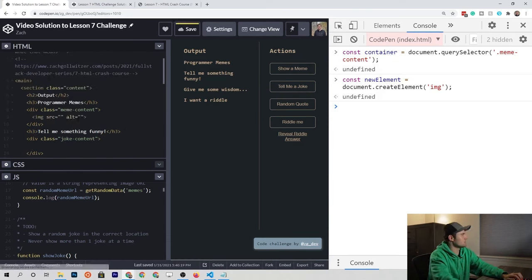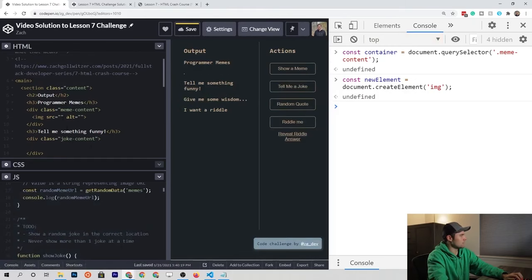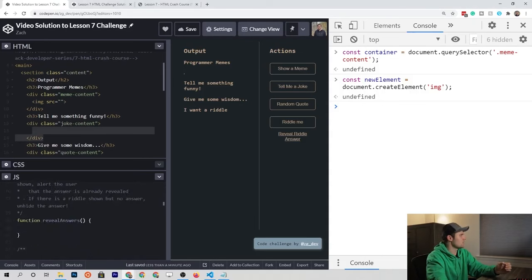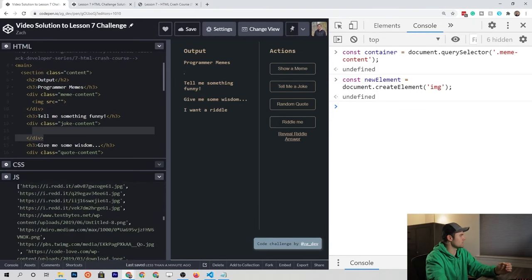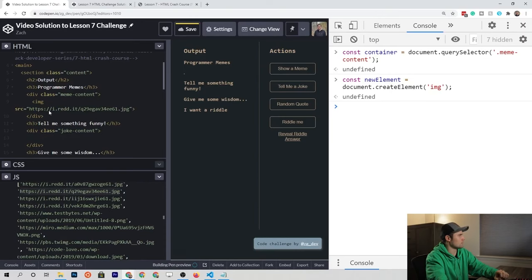If we say image, it's going to give us a source attribute and an alt attribute. We're going to ignore the alt attribute because it's not totally necessary. And then from here, we can pass in a URL to an image, and that will display it within the browser. So let's go down to our data, where we've got this array of memes. Let's grab one of the URLs just to test it and paste that into the source attribute of our image.